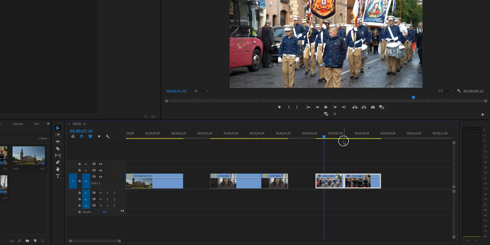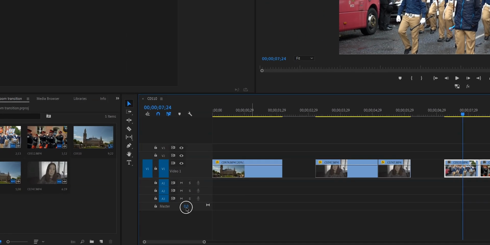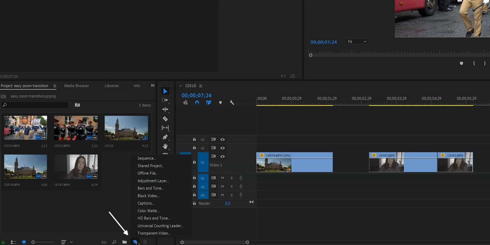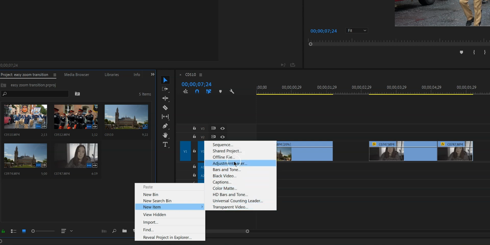Lastly, I'm going to show you how to make a very easy zoom-in transition. All you need is two clips and two adjustment layers and a few effects, but we'll get into that. Step one is to put the clips next to each other. Then you want to create an adjustment layer, and you can create an adjustment layer by clicking right here on New Item and Adjustment Layer, or right-clicking on the Project Manager and click on New Item and Adjustment Layer.